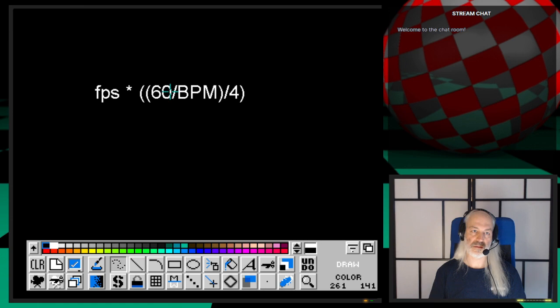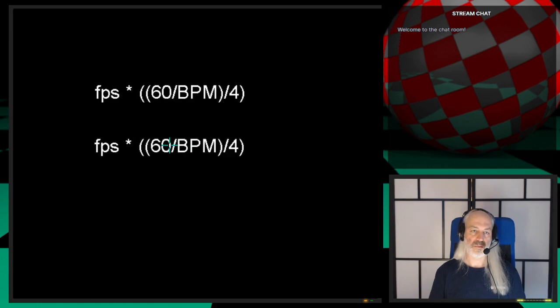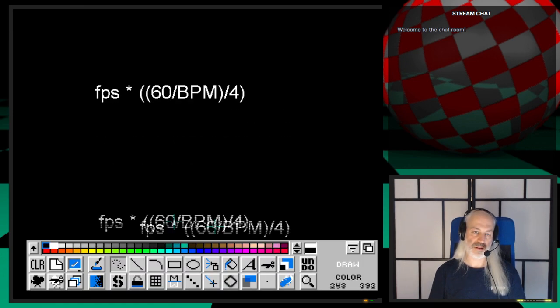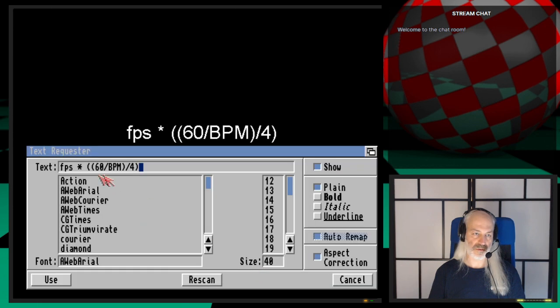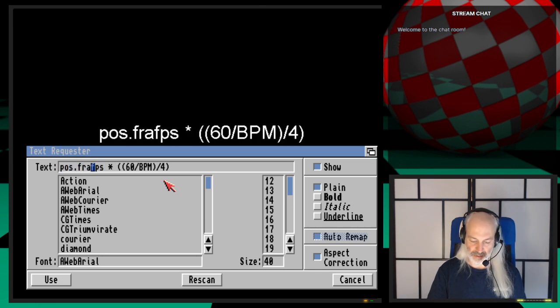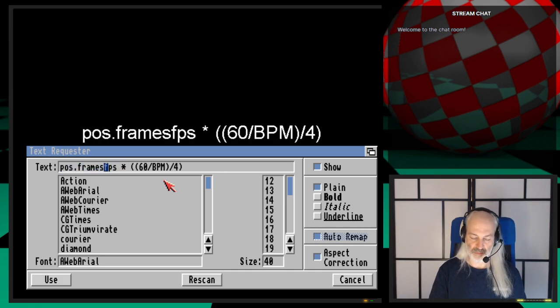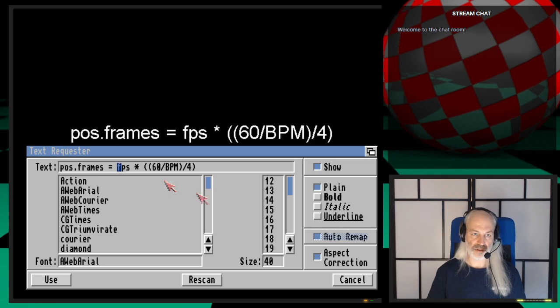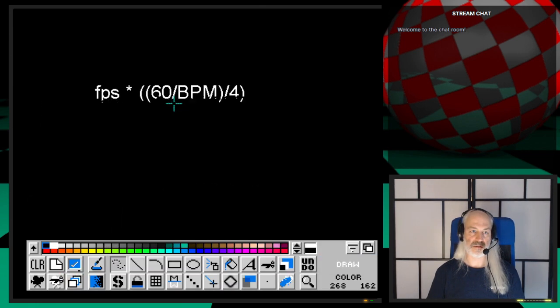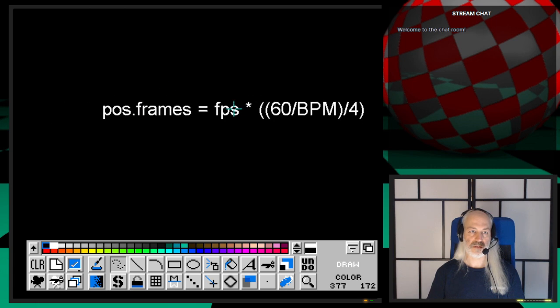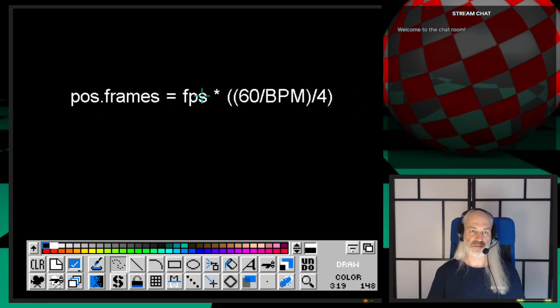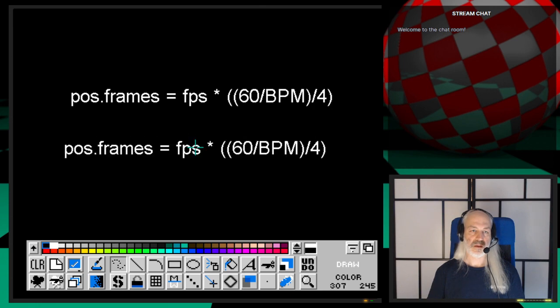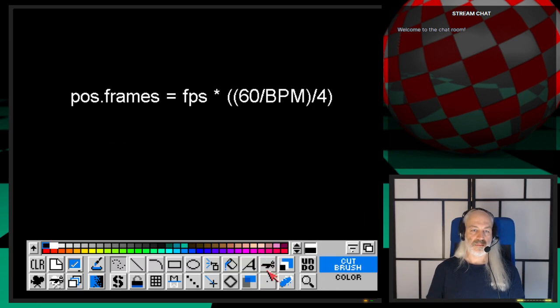Actually there should be something more, so I'll put in the beginning positional frames, and I'll tell you what this is in a second. Let me delete that. Nice. So this is the positional frames.